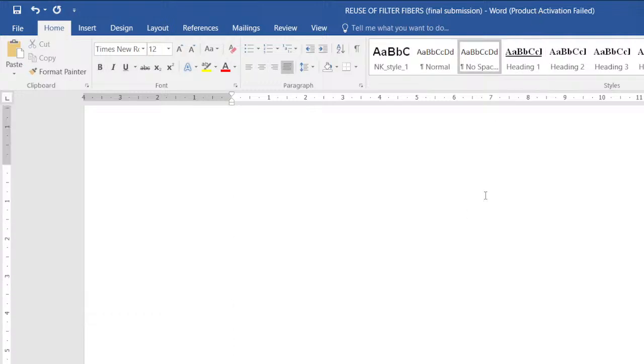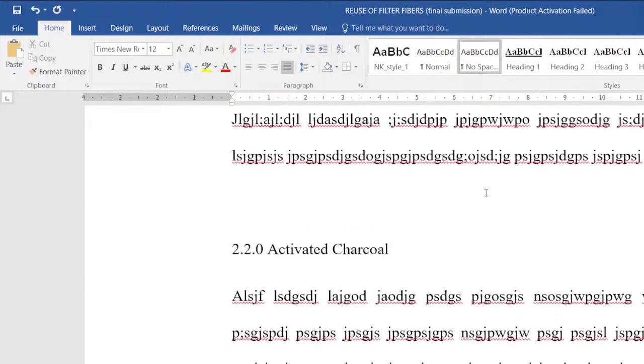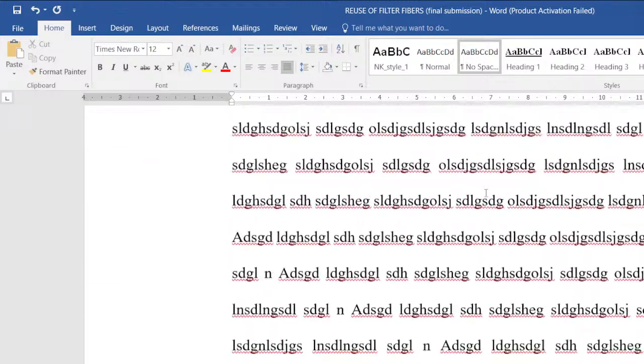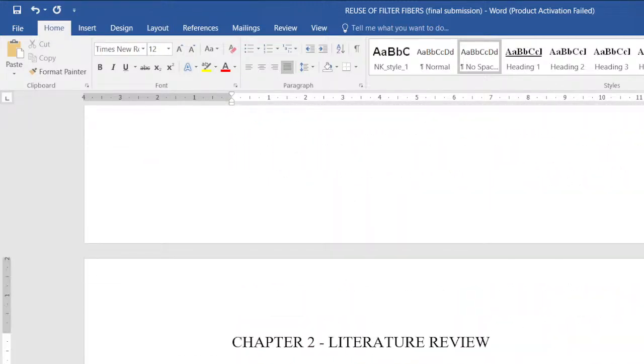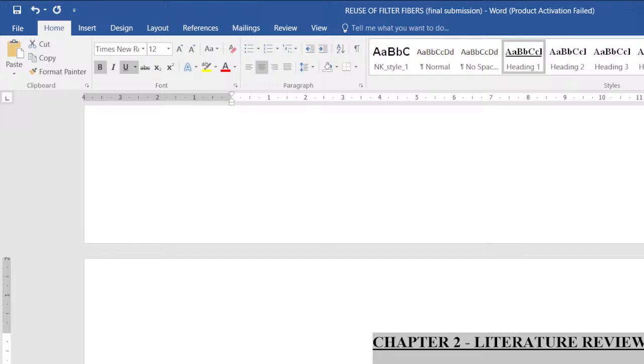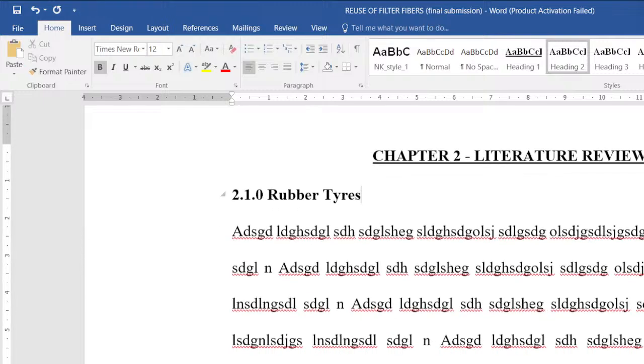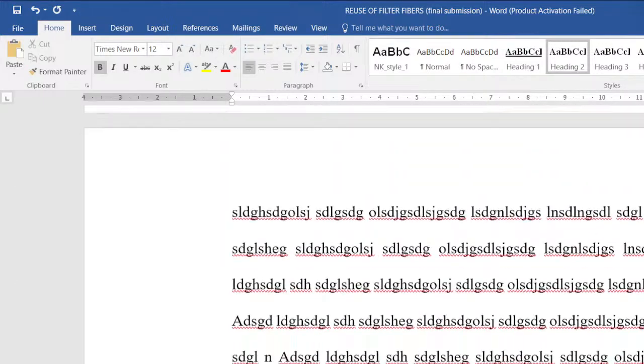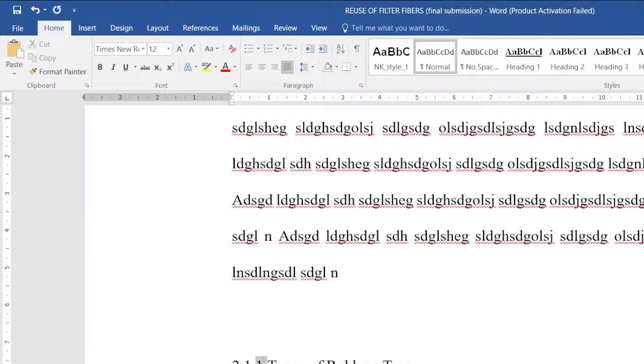Now let me go back to chapter 2 and then explain something, show something there. So over here now the rubber ties is going to be heading 2, because it sits right under the literature review, which is under heading 1. All right, now because I hadn't formatted the literature review to be heading 1, the format was a bit different from all that we had. So the 2.1.0 rubber ties is heading 2. Then we have 2.1.1, which comes under the rubber ties. So this one is going to be heading 3.